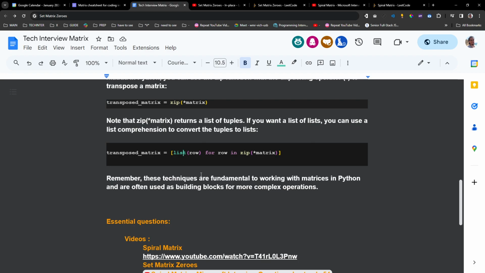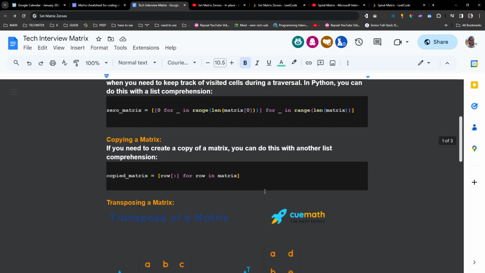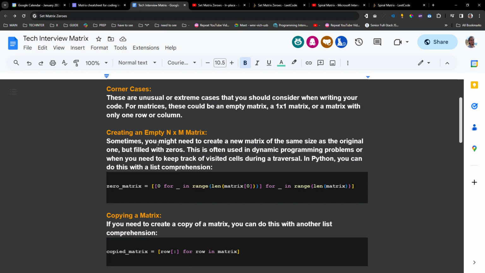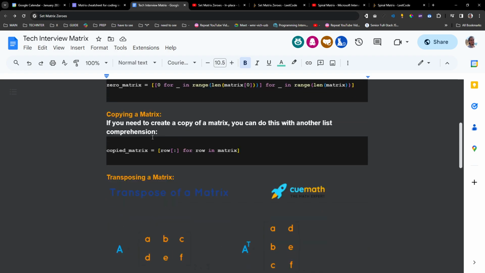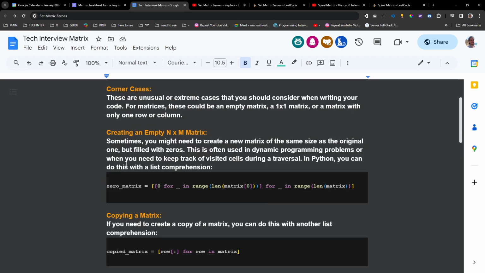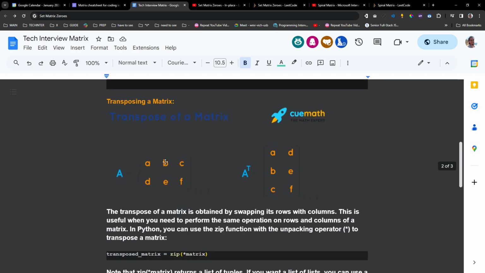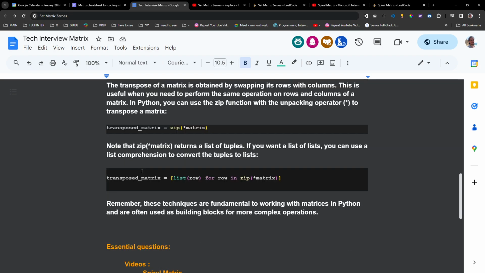Remember, these techniques are fundamental to working with matrices in Python and are often used as building blocks for more complex operations. So let's be aware of them. The first one: we can create an empty matrix filled with 0, or create the same matrix, which is kind of the same technique as copying the matrix. And with this one we can flip rows and columns. Let's see if we can apply these techniques on the problem we have today.